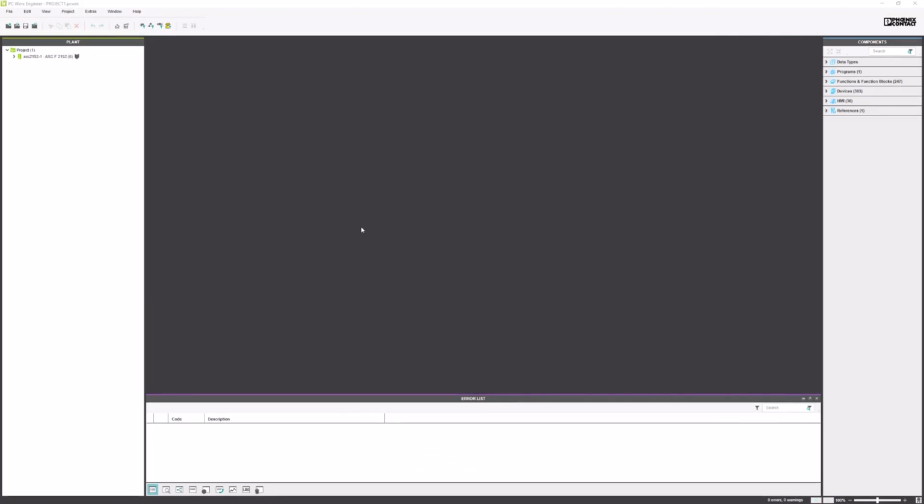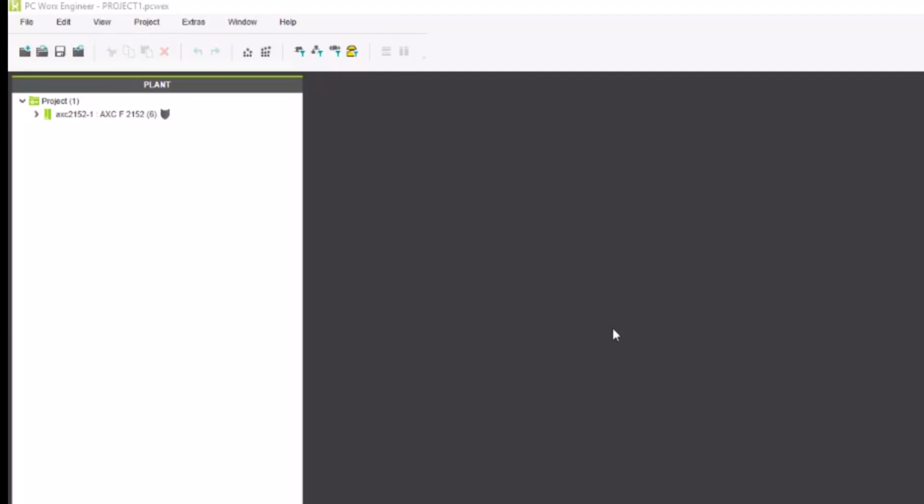Okay, so this is the first time I'm probably showing you on one of my videos how to set this up. But this is the opening project, what it looks like when you first start the PCWorx Engineer and you tell it you want to start using a template for the 2152 project. So you get the project folder and you get a placeholder for the AXC F 2152, and various other pieces. So here's our OPC UA link to configure that, and our Axioline for the modules, and our PLCnext.